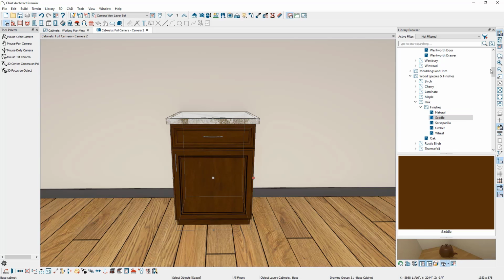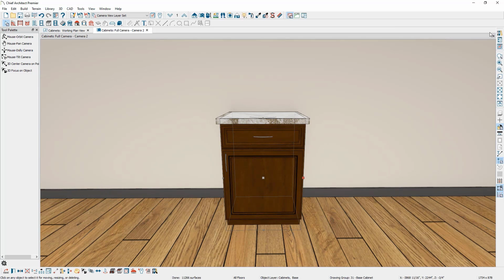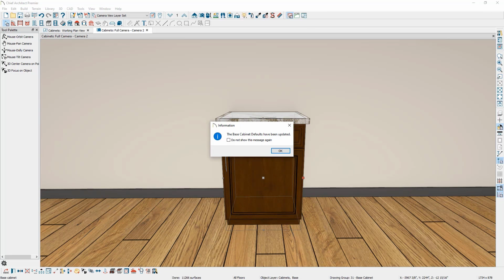Next, if I'm happy with this cabinet, with the cabinet selected, in the bottom toolbar there's a button available that says Set as Default. This Set as Default feature becomes available in Chief Architect, and when I click it, we're going to get a message that says the base cabinet defaults have been updated, and whenever I add a base cabinet into the plan, it's going to be based off of these default settings. And this Set as Default feature is available with other objects in Chief Architect, such as windows and doors.